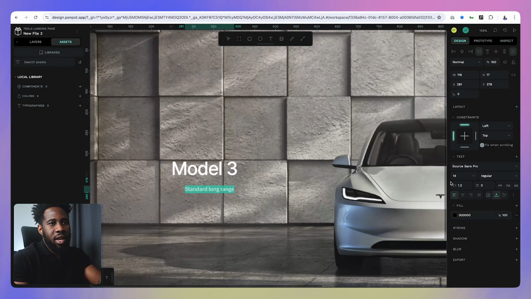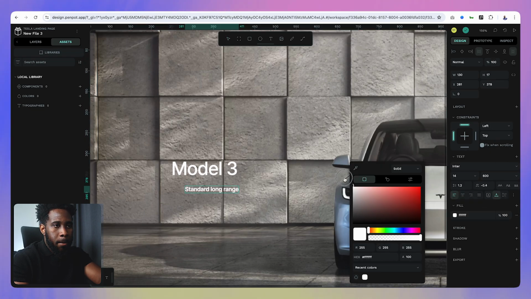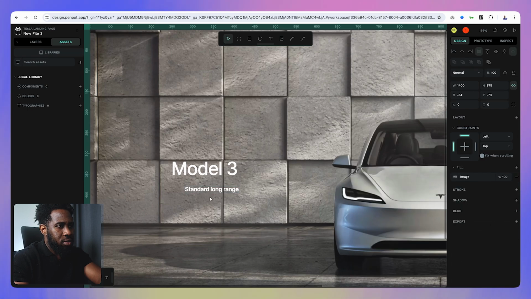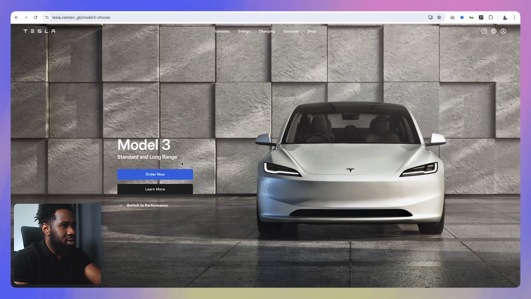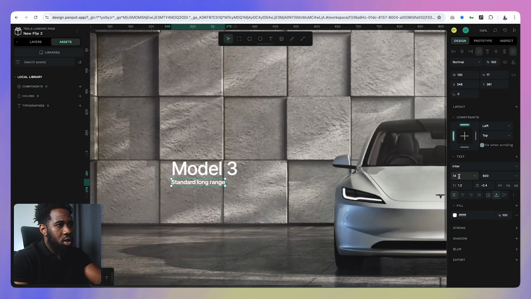And then it's the same thing with the Standard Long Range. I'll change this to Inter as well. I'll change this to like a 500 too, or maybe even a 600. Yeah, feels like a 600. And then for the spacing, I'll use -0.4. Yeah. Then I'll change the color to white. I'm basically just changing the color and the feel here. And yeah, if we look at it here, it's longer than this text here. So it's obviously a bigger text size that was used. So I'm guessing what they used there is like a 15.